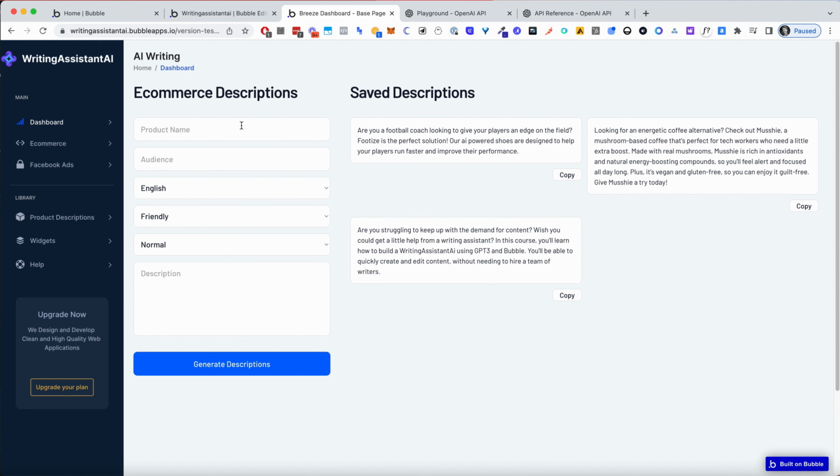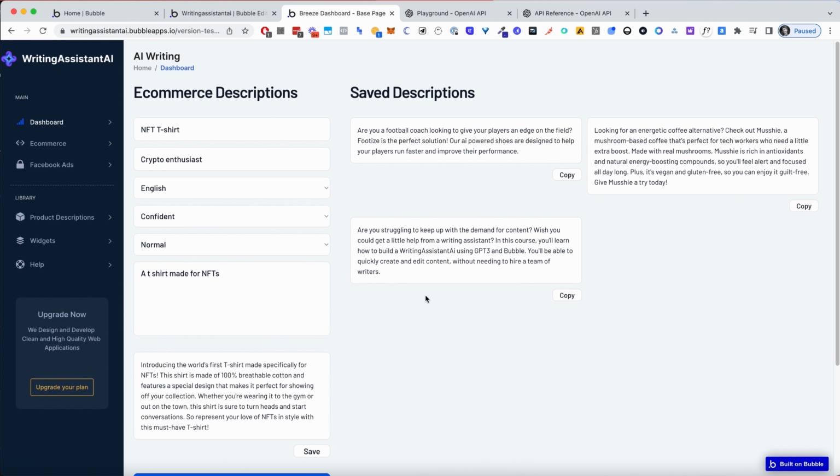Let's say product name is NFT community. I mean, it's not e-commerce. Let's say NFT t-shirts, audience, crypto enthusiasts, confident, a t-shirt company, t-shirt made for NFTs. We'll see what happens. Generate description. We'll generate the description. If we like it, we can save it.